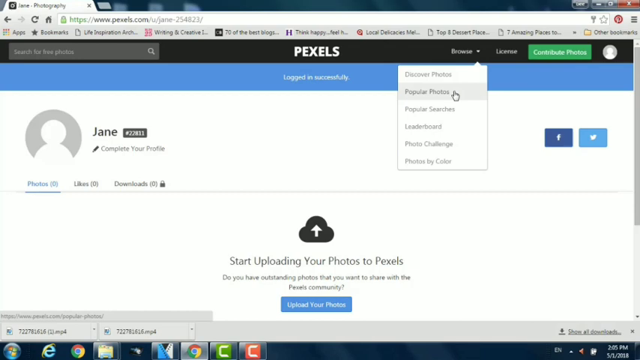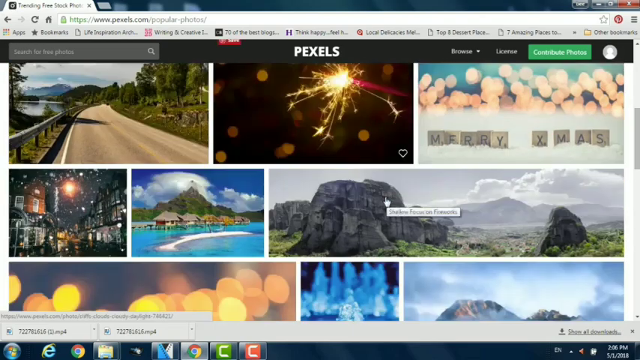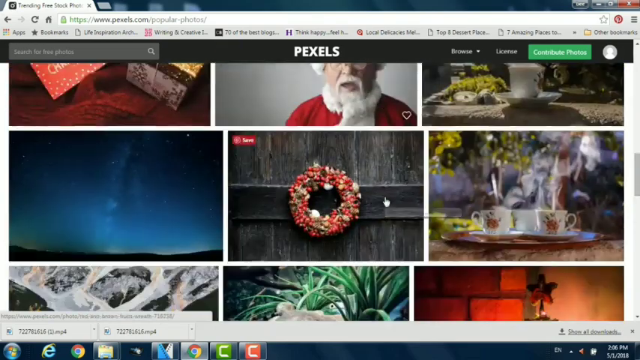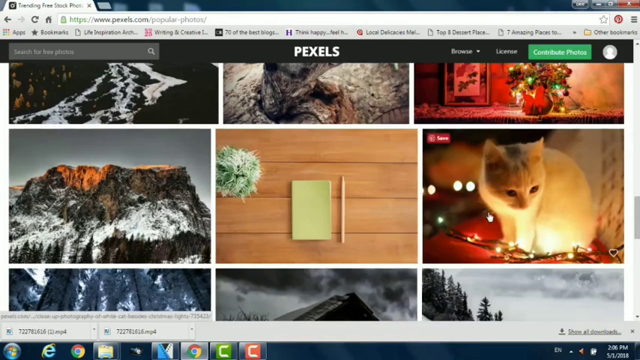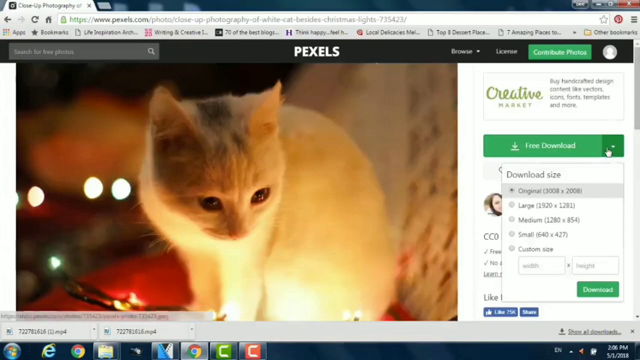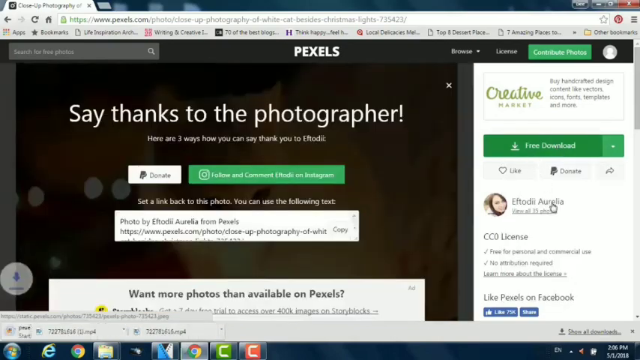So if we search for Popular Photos, you can see thumbnails of the images which are currently Pexels' most popular images. To download one of these, just click on it, click the free download button, choose the size of image that you want to download, and then click download. And you can see the image is starting to download here.